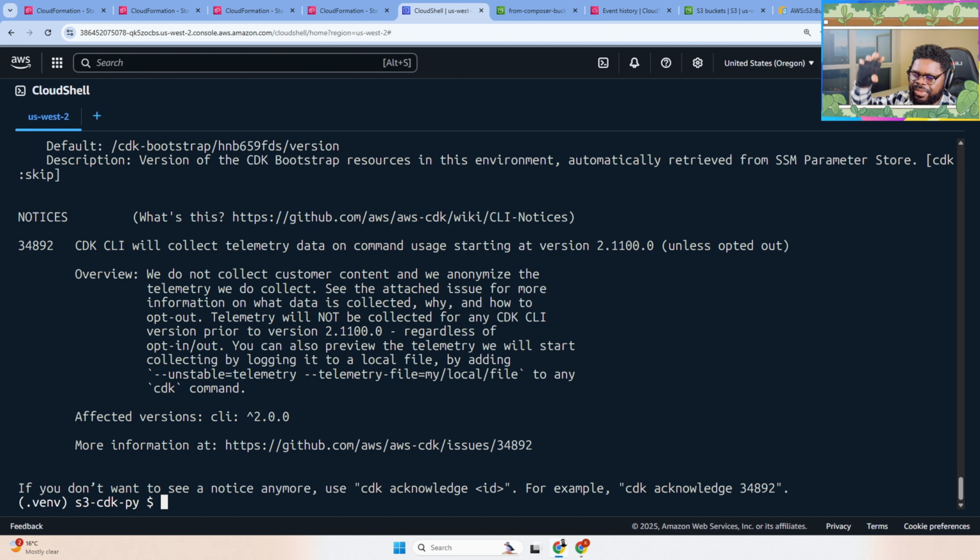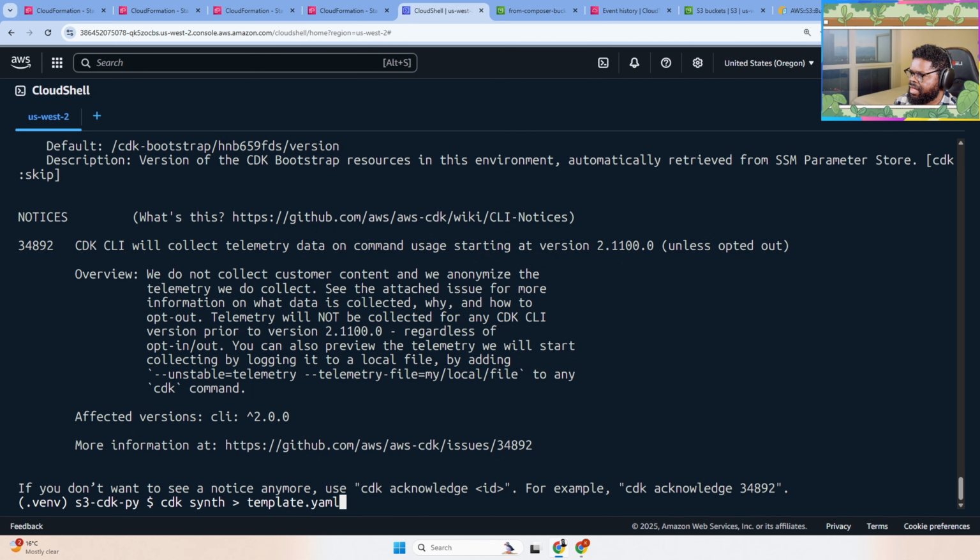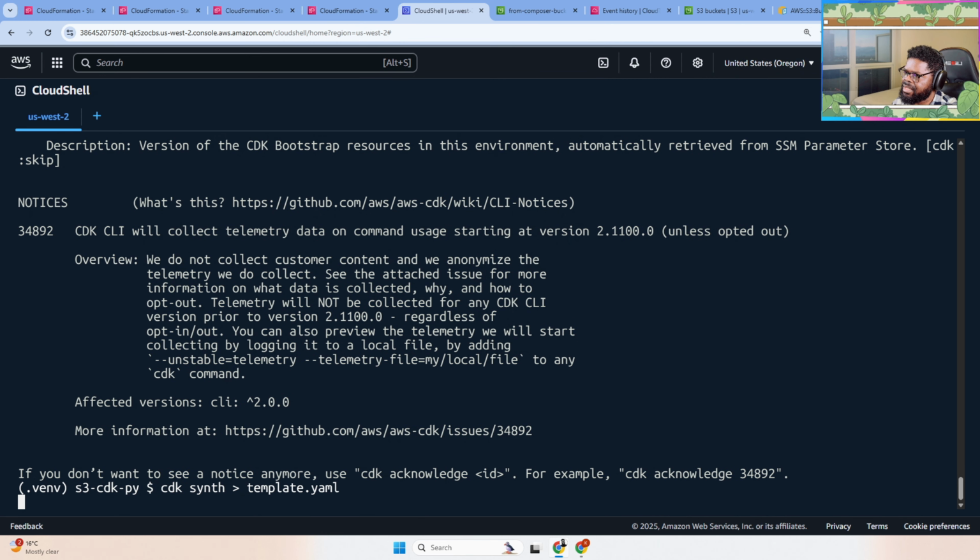A CDK synth is going to take the Python code that you've written. Remember, CDK is basically code; you're doing code here. But if you really want to see what is coming out of CDK synth, I'll do CDK synth and pipe that into a template. Once it's inside a template, I'm now going to show you what that template is.